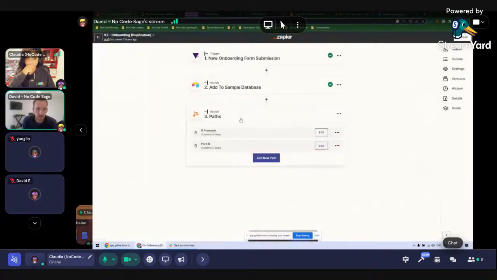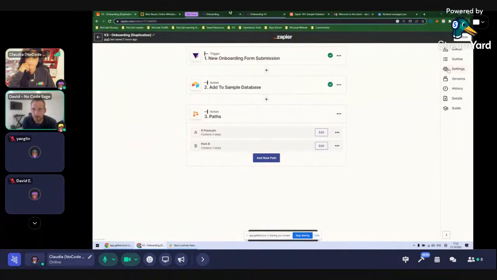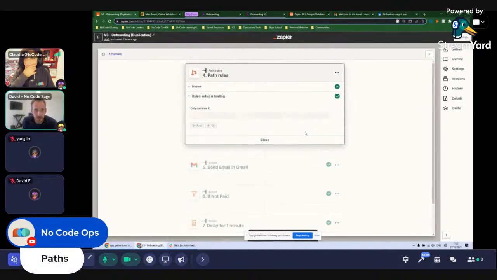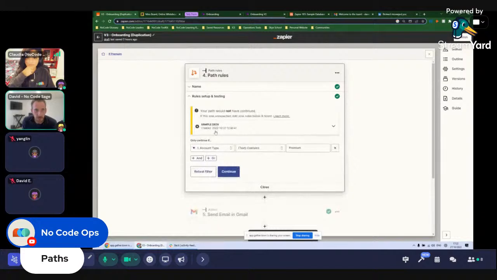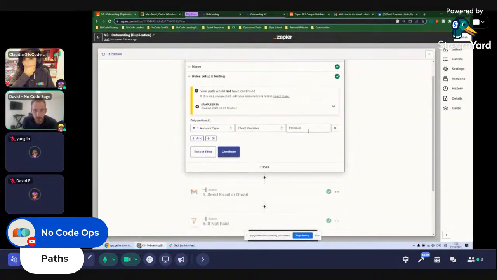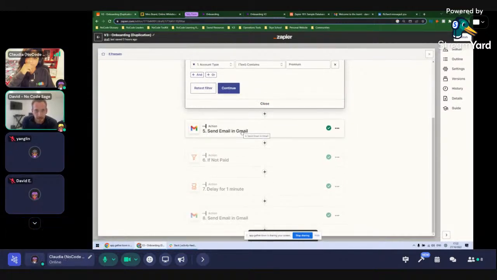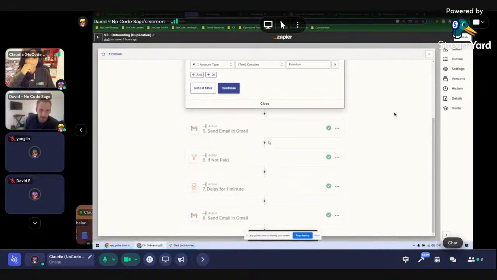So we're going to use, again, a Zapier native function. It's called paths. So we're starting with our Tally form, adding it to Airtable. I'm still in edit. And then we use this paths native thing. On this path, which I've called if premium, I'm going to say if the account type contains premium, then it's going to do whatever is below. So we're going to send the email. And then I suppose I should have put the Slack step in there, but I haven't.